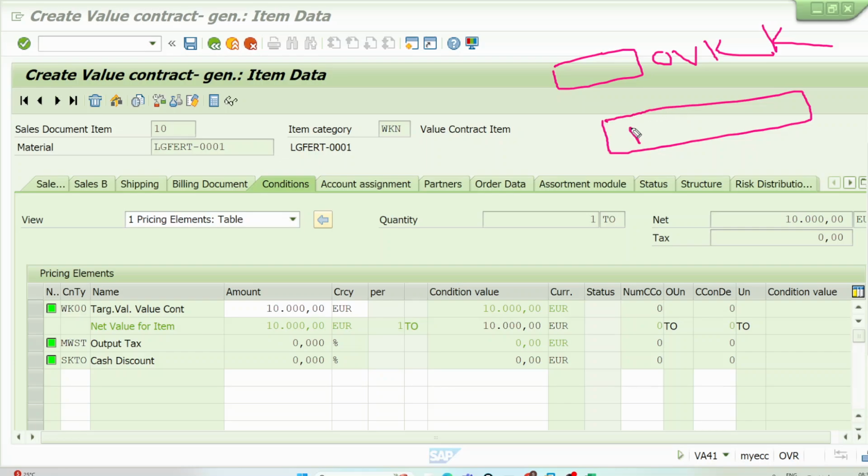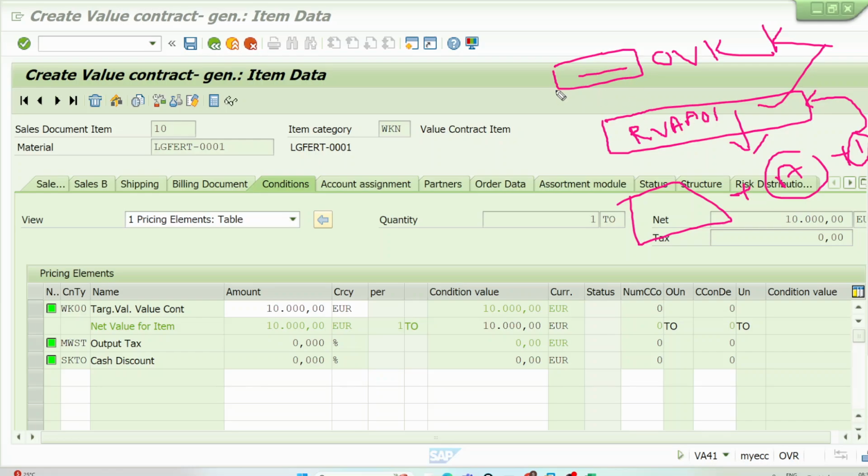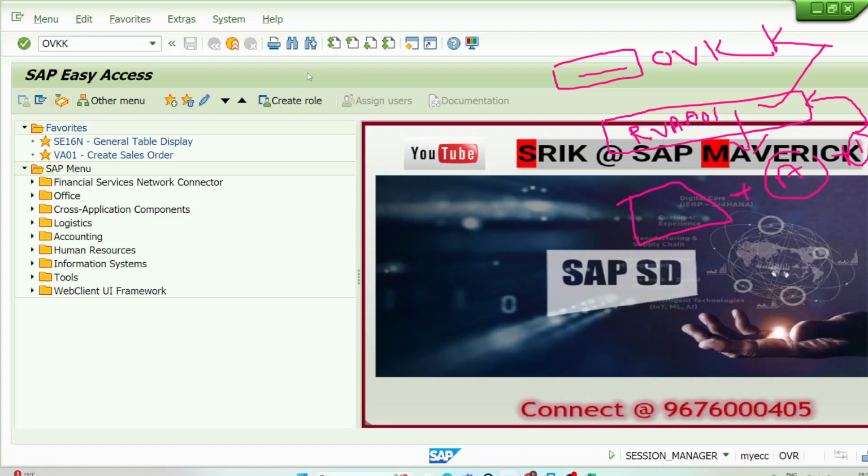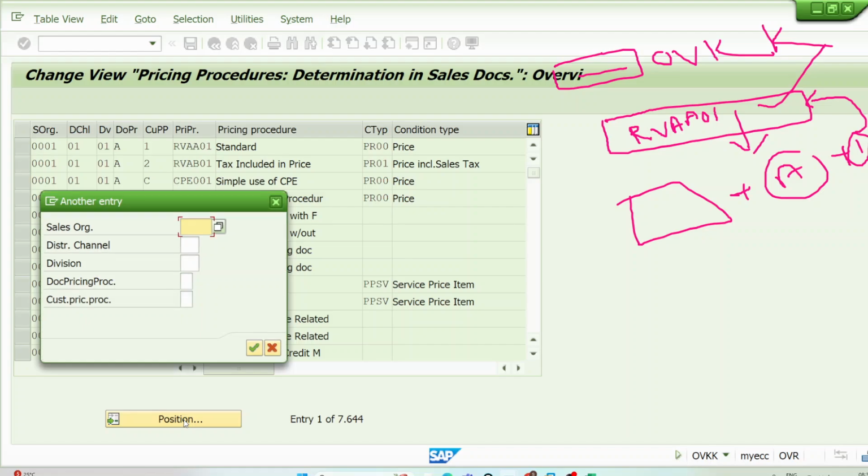The standard procedure is RVAA01. If you remember, we assigned it to my sales area, my document pricing procedure A, and my customer pricing procedure 1. That is the reason whenever you create an order you get this procedure. Let me show you OVKK. I will go to OVKK and click on position, document pricing procedure.